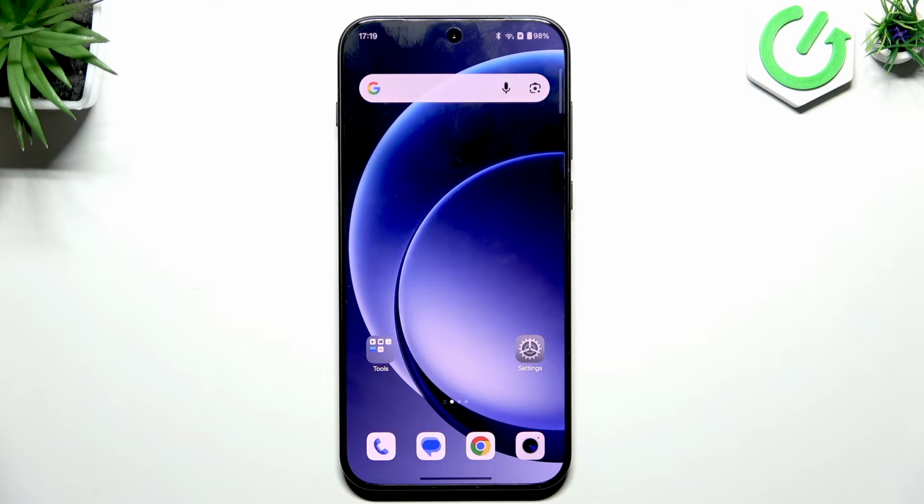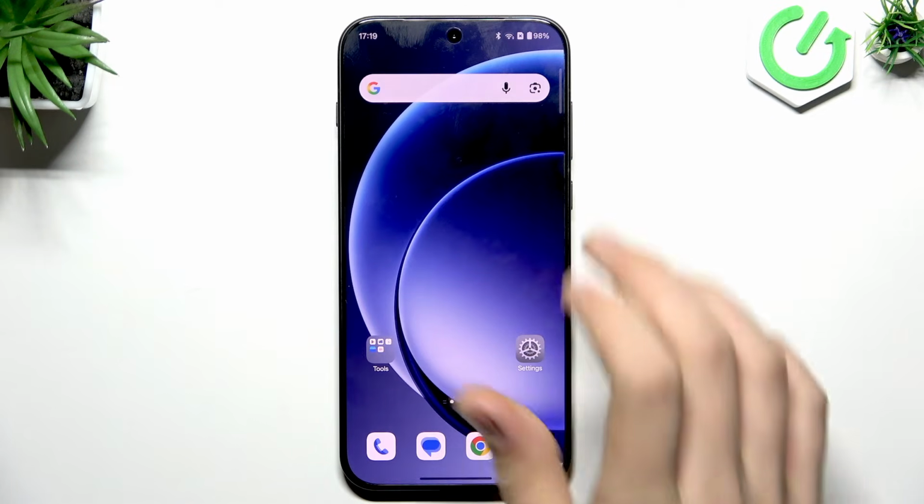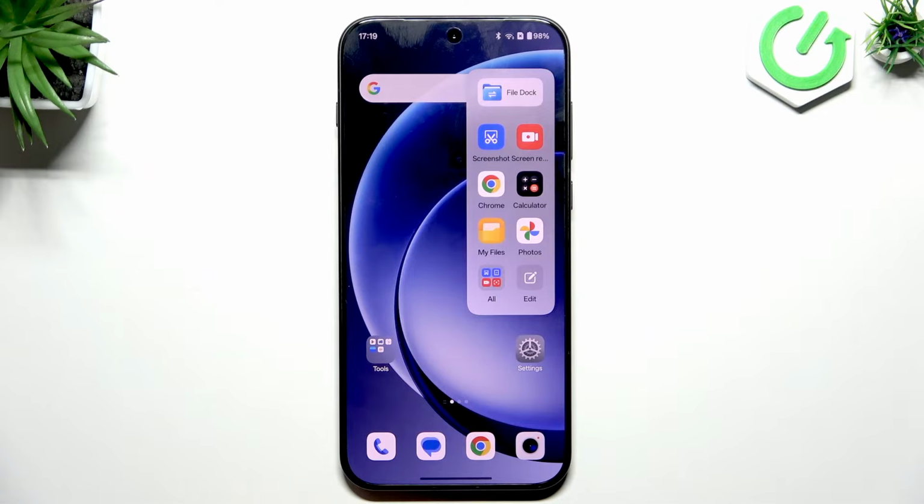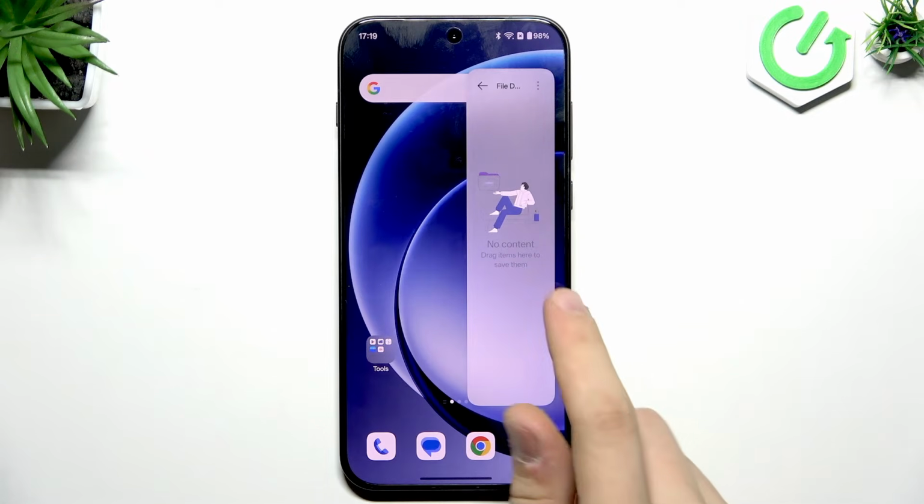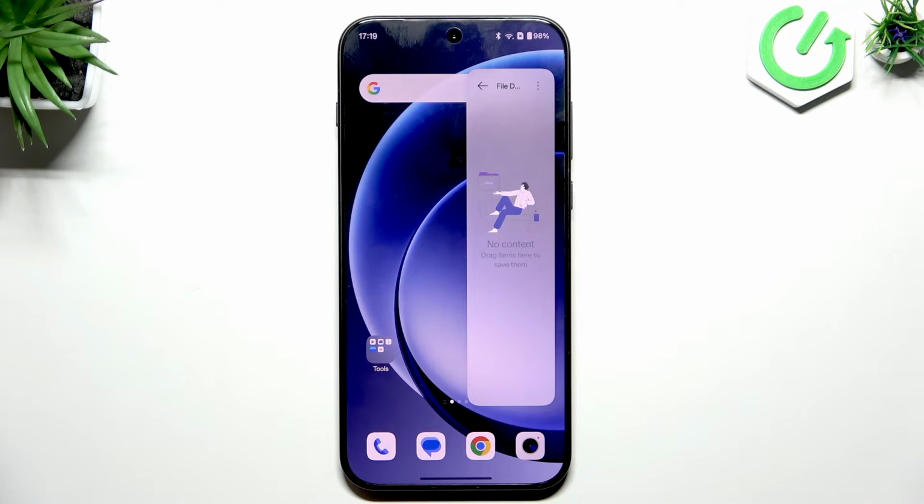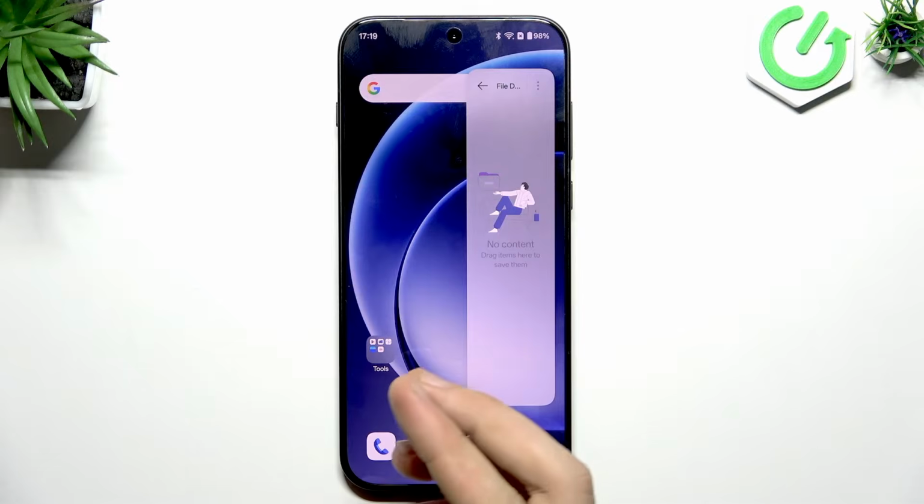Apart from that, here in this phone we do have something which is called the file dock. It's over here, and file dock is nothing but a temporary file folder, clipboard, where you can just throw files, text, everything here, and copy it to every other application. But it's temporary and it will be deleted, for example, after some time.